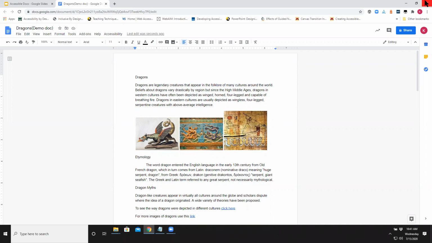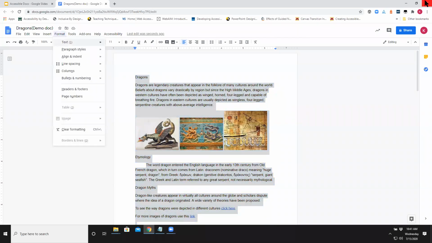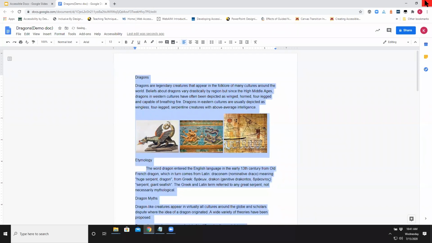I'm going to change the font from 11 to 12 because, again, the Google Docs font size by default is 11. The same thing with a Word document. So I increased it by 1 point to 12. Next, we're going to apply the headings.